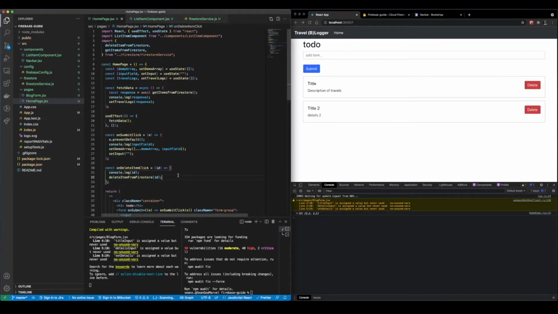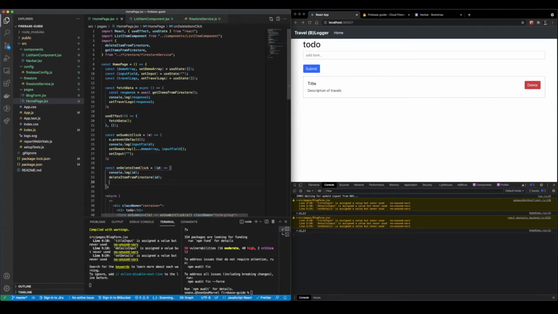Another thing we can do is once we actually delete the item, we'll want to re-render the page. So we can actually just do fetchData, and that will handle the re-rendering of the page. We also have the ability to just modify the state directly, but this just makes sure the data always comes down from the database, so it's a little bit safer.